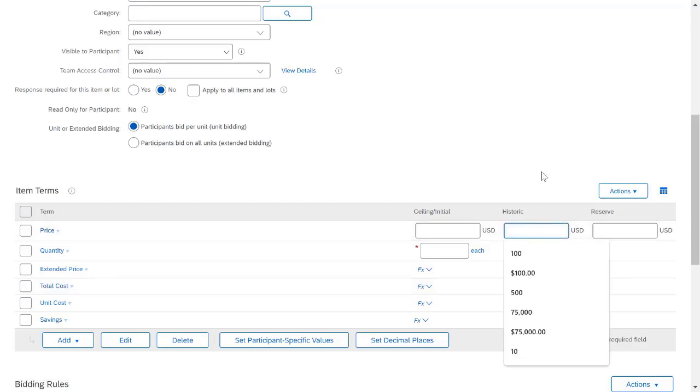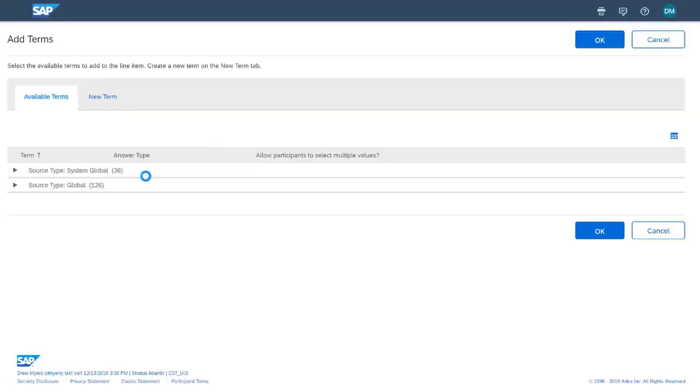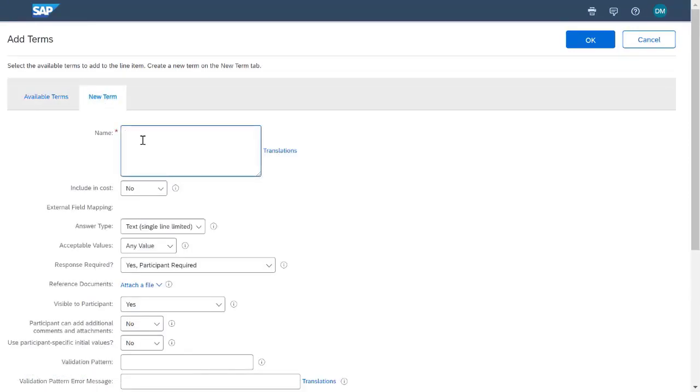So I'll go ahead and say the historic price, just for savings calculation, is 150,000. My reserve, which is my target, we'll say it's 160,000. Quantity of 1, because in this case I'm bidding on a total project. So once I've done that, I'll go down here and click Add Term. I'll click up here, Add a new term, and I'll call this my proposal evaluation transformation term. Importantly here, you have to click Yes, Include in Cost.